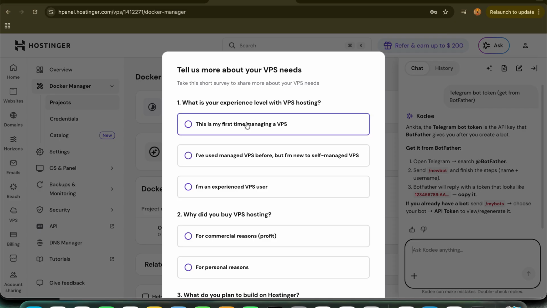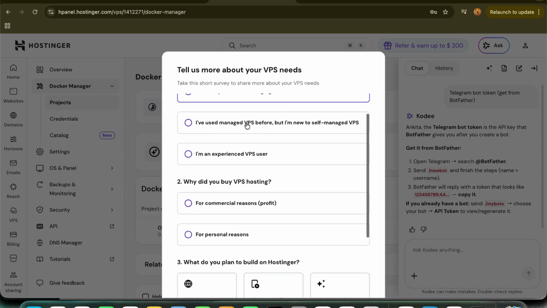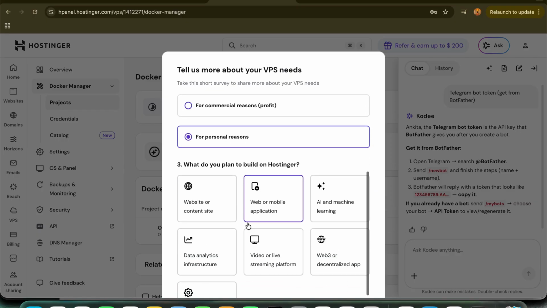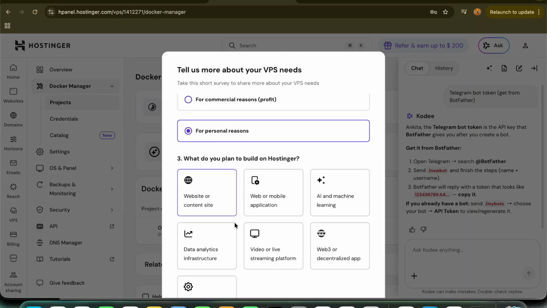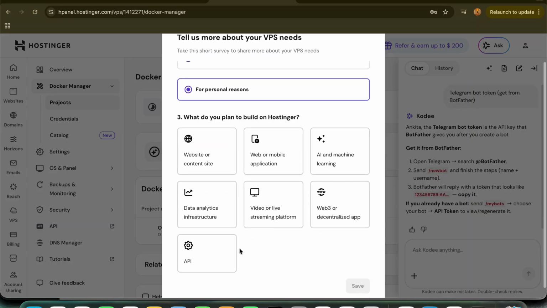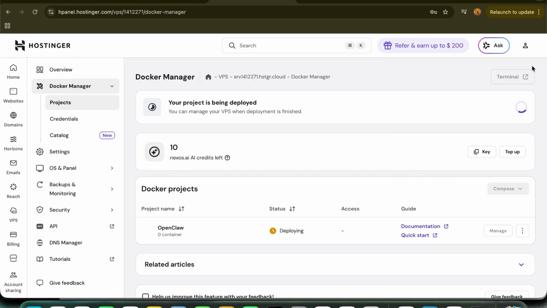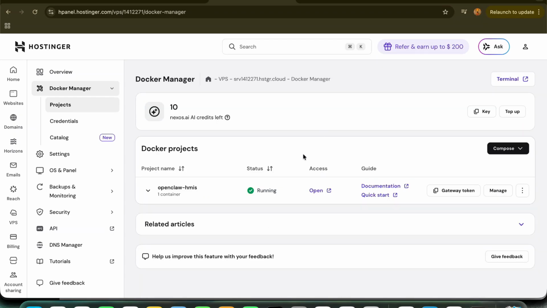Deploy. Okay, so this is my first time. Most of you might be first timers. Why did you buy, for commercial reasons or for personal? Currently it's personal. What do you plan to build on Hostinger? Whatever is your option, you can choose it. I'm using it for a website or content site. Save it. Let's see what happens. See, it's saying your project is being deployed. So you can see my OpenClaw is deployed.